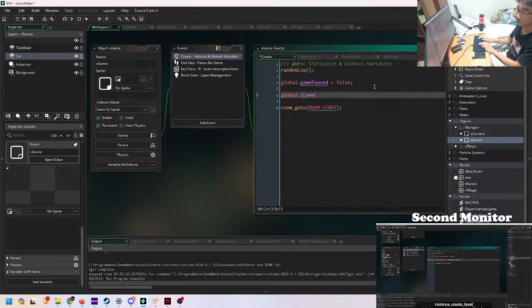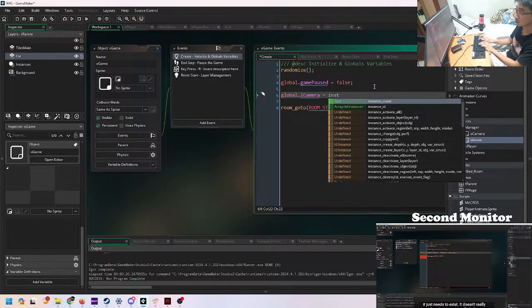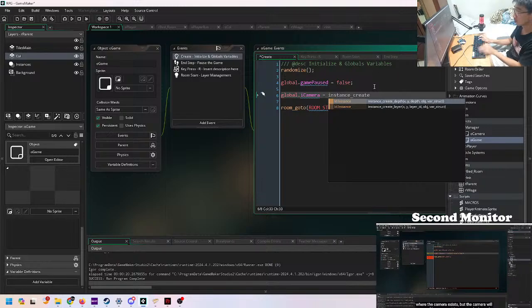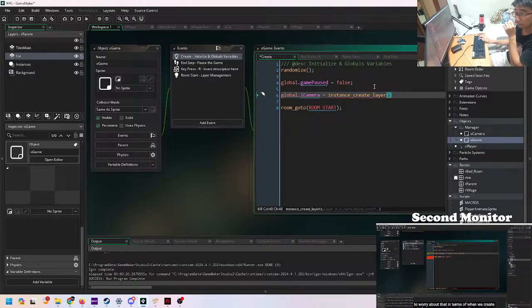instance_create_layer, open bracket, and these three things are kind of irrelevant. We have to put in the x, y, the layer ID, but it doesn't matter, it just needs to exist. It actually doesn't matter where the camera exists, but the camera will control its own position, so we don't need to worry about that in terms of when we create it. So we can put it anywhere.